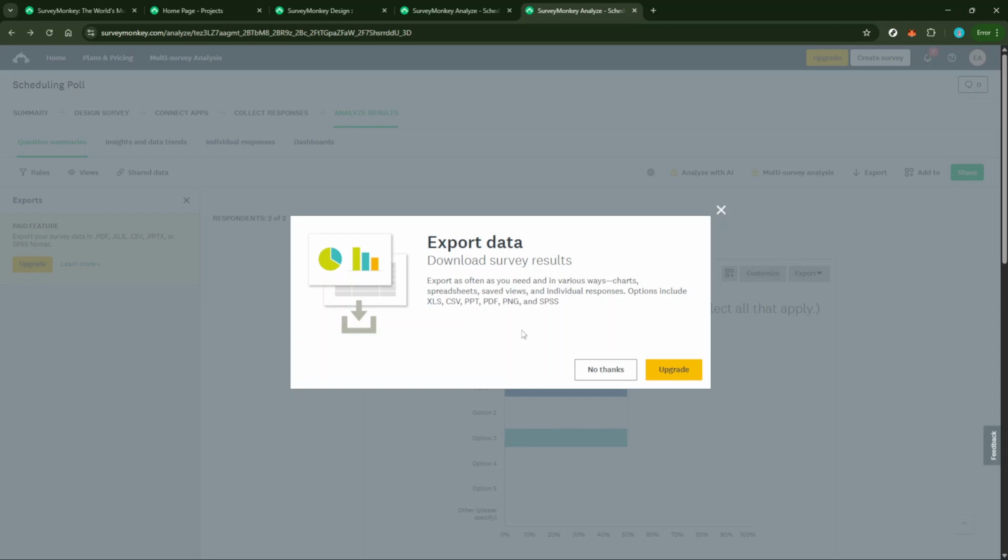With that choice made, you now need to select the export format. You'll see various file formats available, but for our purpose, select Excel, XLSX. This ensures that your data will be saved in a format that's easy to work with and compatible with Microsoft Excel. After selecting the format, it's time to generate the file.